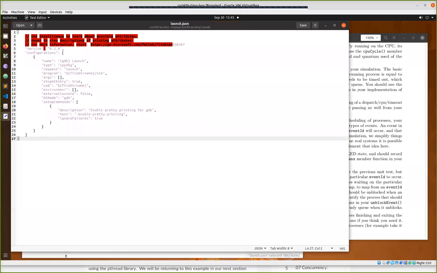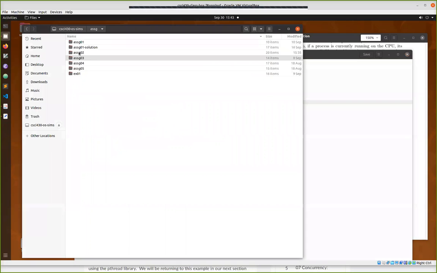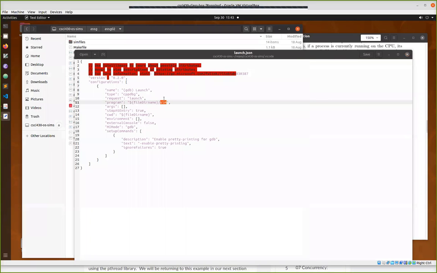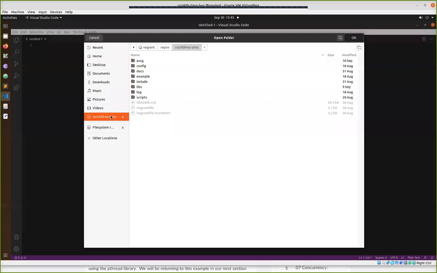So I know if we changed, in the launch.json, instead of saying to use sim, if we said to use the tests, what's the name of our test file again? It's test. So if we say use test instead of sim, it would use that for the debug session. See if that works. So if we reopen our CSci 430 simulations.